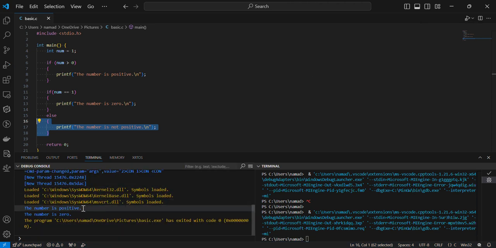So now you see, the number is positive, the number is 0. So both are printing, which means that this condition also gets checked, and it is printing. Then this is coming, so this is printing. So this is how it will work. But it is not coming to the else part, because both are becoming true.